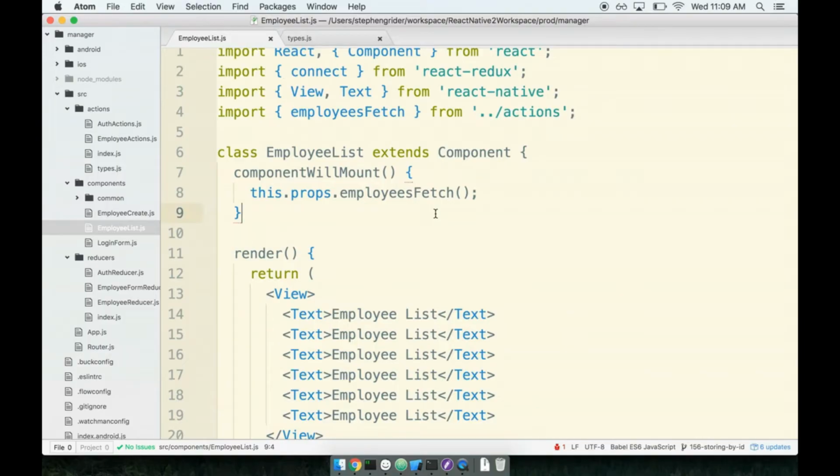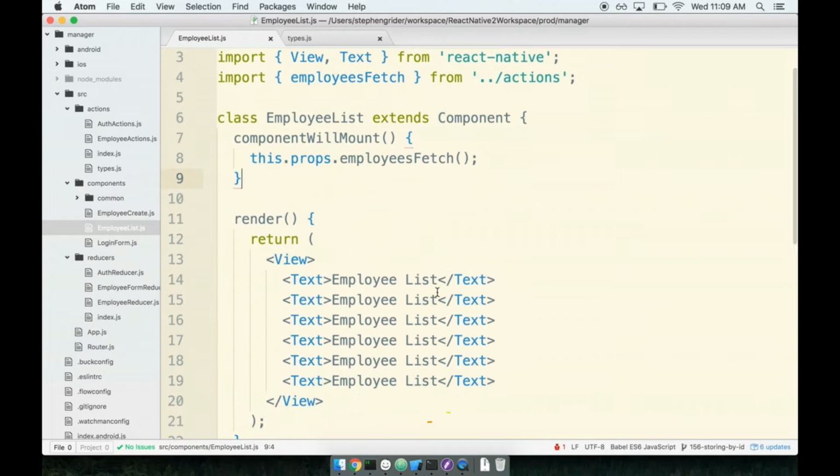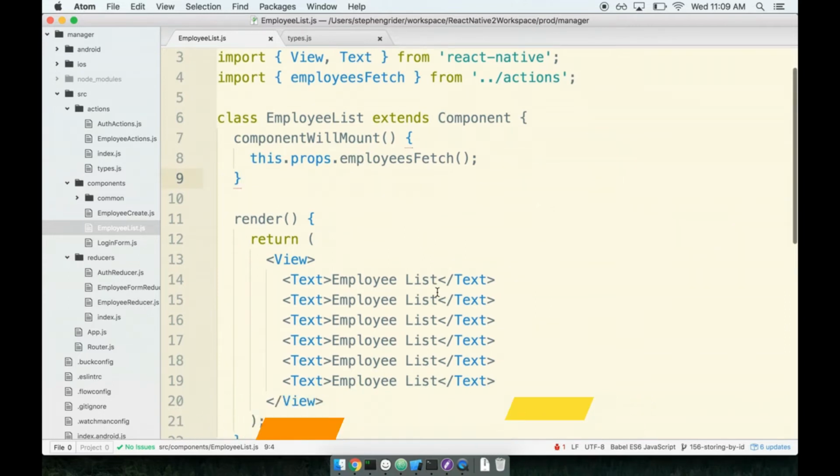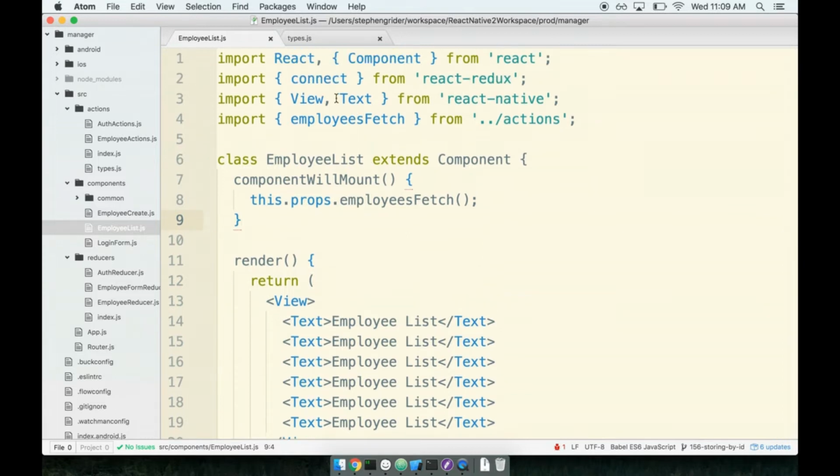Now we've got our employee data. We've got it available on our state as state.employees, and that's going to be an object containing all the different employees. So it's time to put together a list view. We've done this before, so we'll go through the implementation somewhat quickly.